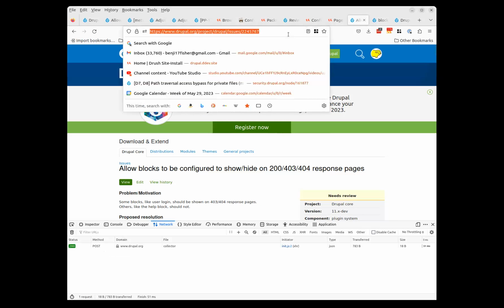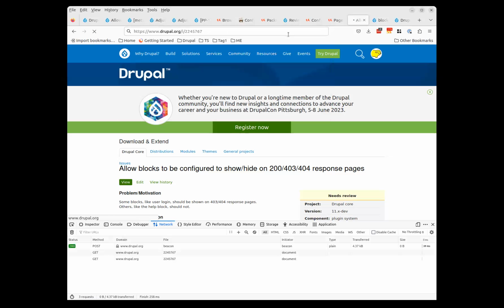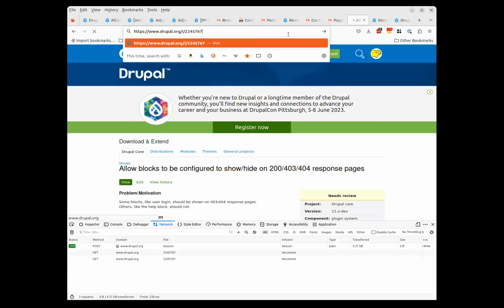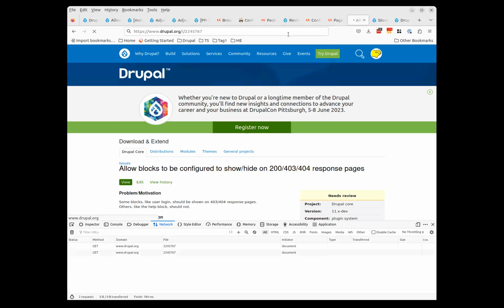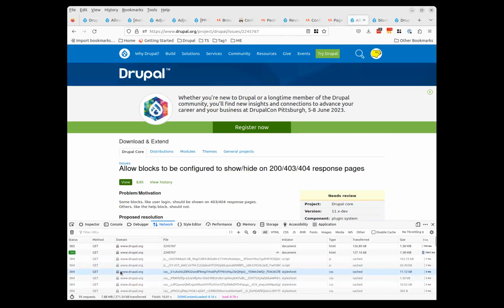Clear that off. Maybe use a different issue number, because those get cached quite strongly. Oh wait, it's still loading. There we go. Maybe I just wasn't patient enough.